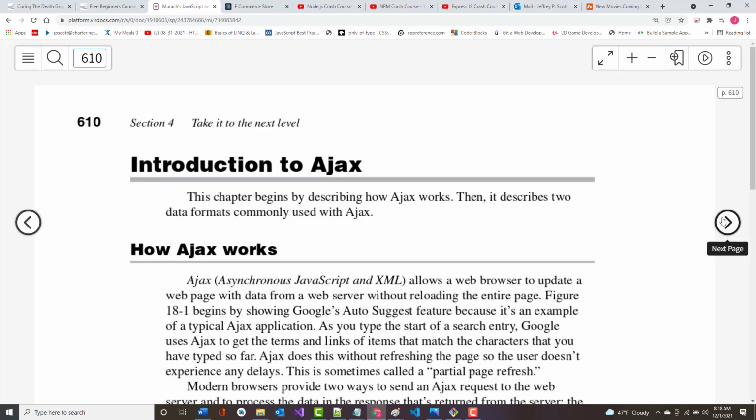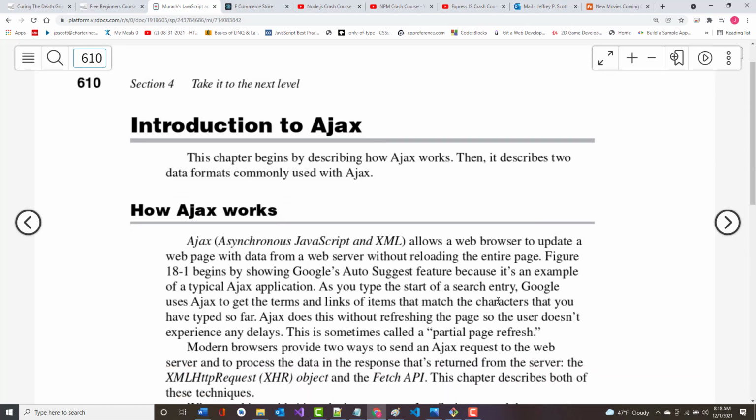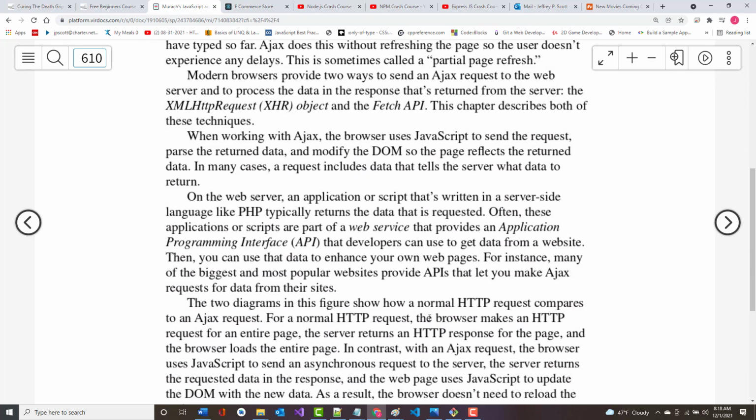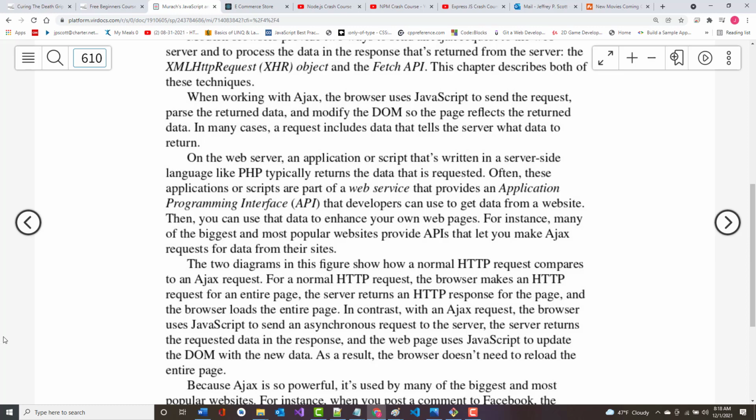All right. So it says the chapter begins by describing how Ajax works. Then it describes the two data formats that are used. I've kind of mentioned this stuff to you already. It does say in here, often applications or scripts are part of a web service that provides an API. That's an application program interface. We've talked about that a little bit. That's what the majority of the AWD 1111 class is.